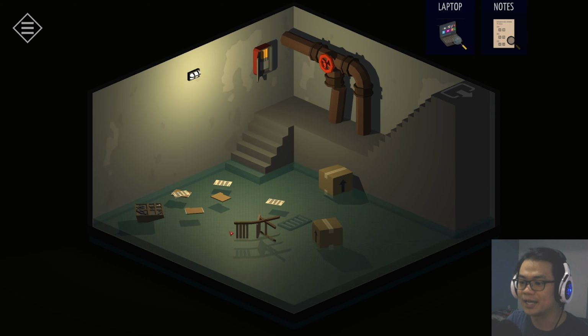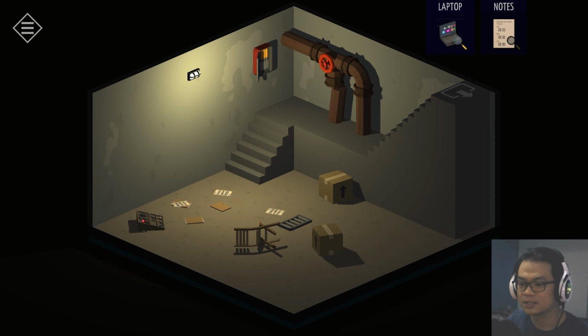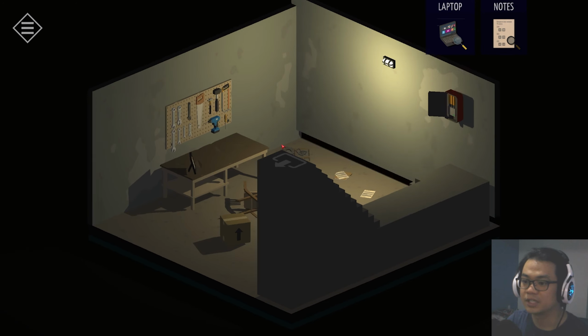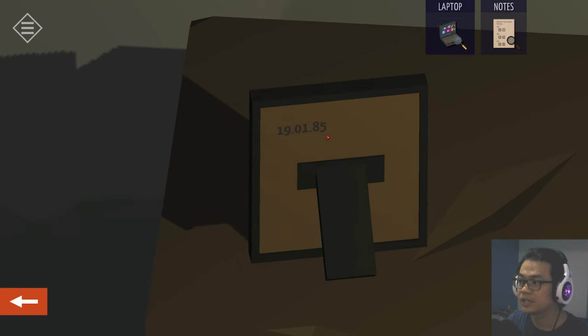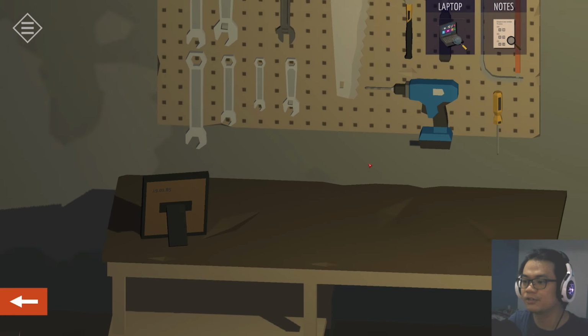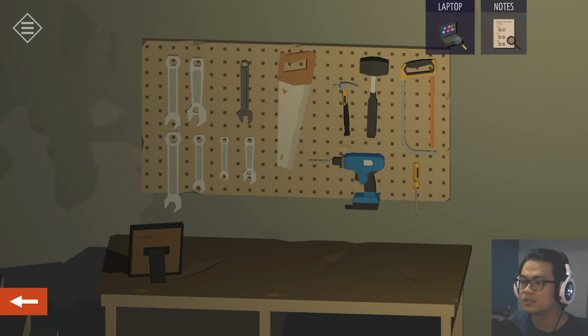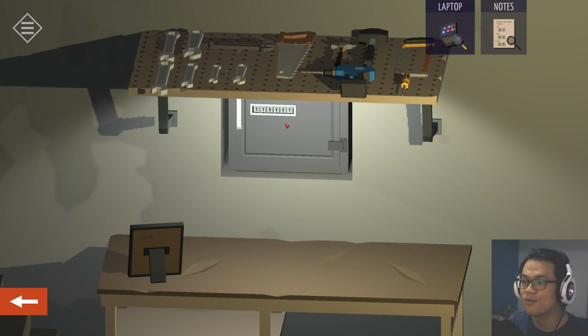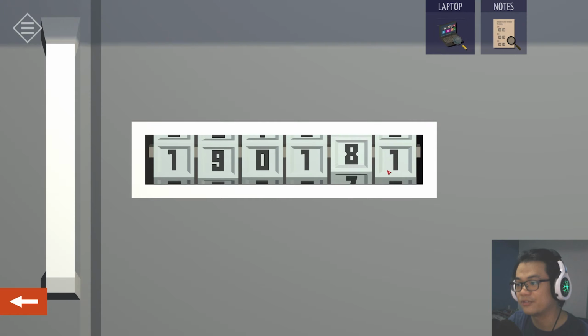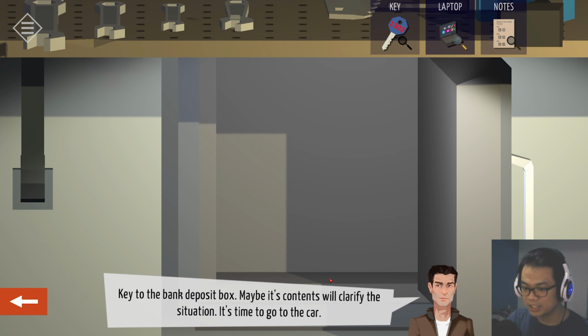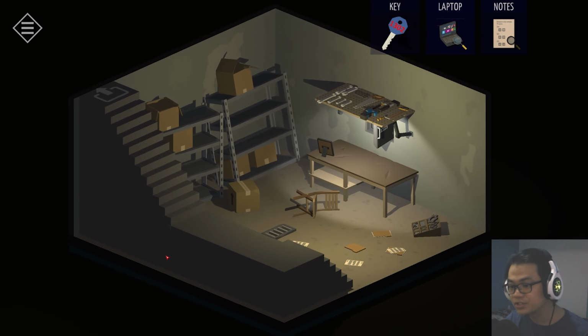The placement got flooded. Okay. Anything? Okay. Can I open it? 1901-85. There's nothing I can take, right? Oh. 1901-85. Yes. Key to the bank deposit box. Maybe its content will clarify the situation. It's time to go to the car. Time to go out? Yes.